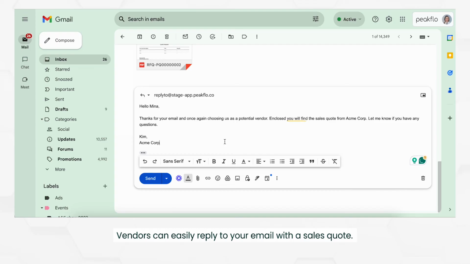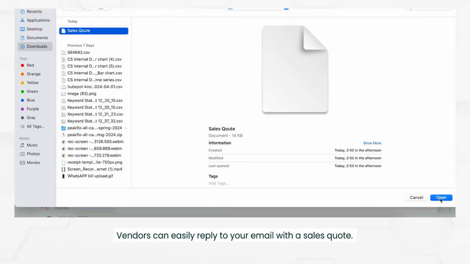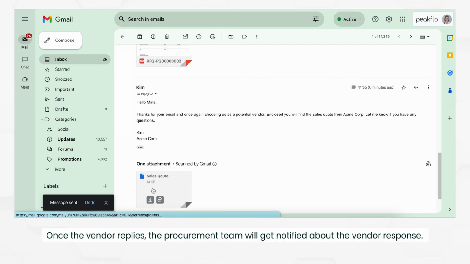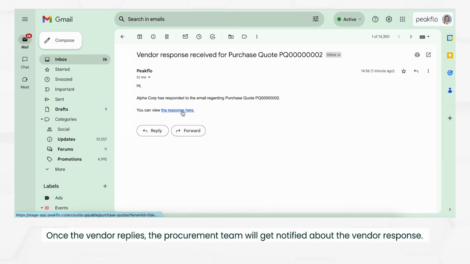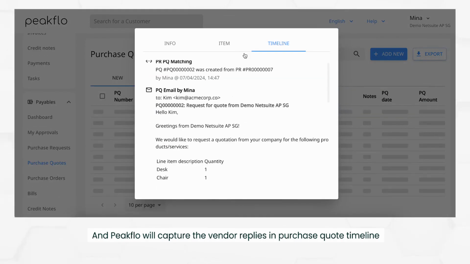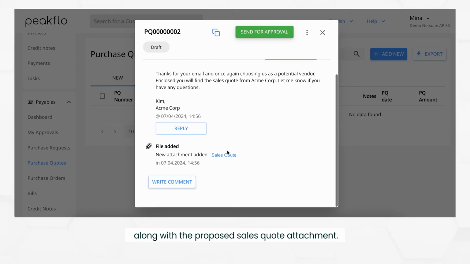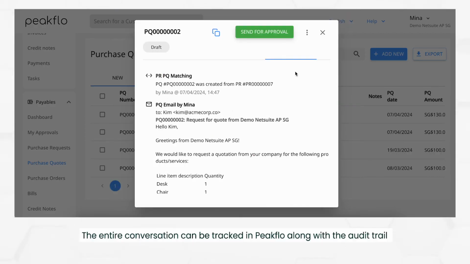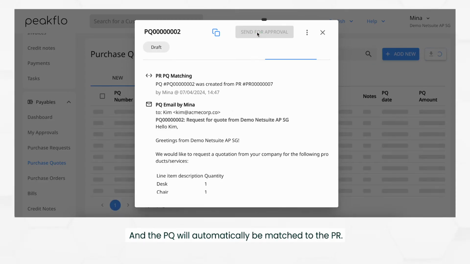Vendors can easily reply to your email with a sales quote. Once the vendor replies, the procurement team will get notified about the vendor response, and Peakflo will capture the vendor replies and purchase quote timeline along with the proposed sales quote attachment. The entire conversation can be tracked in Peakflo along with the audit trail, and the purchase quote will automatically be matched to the purchase request.